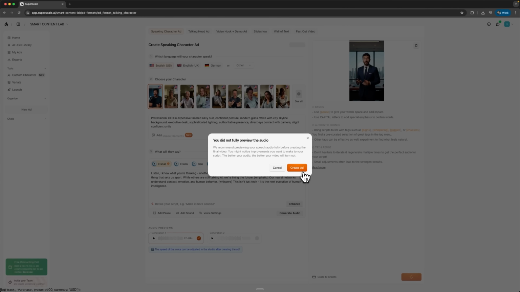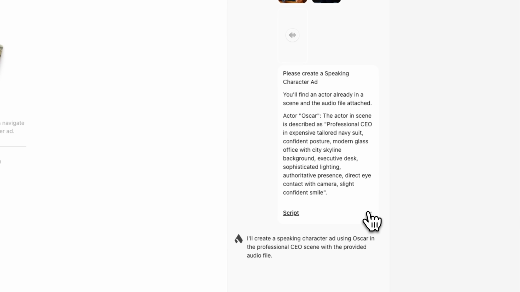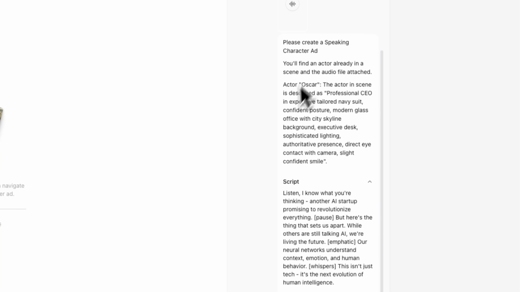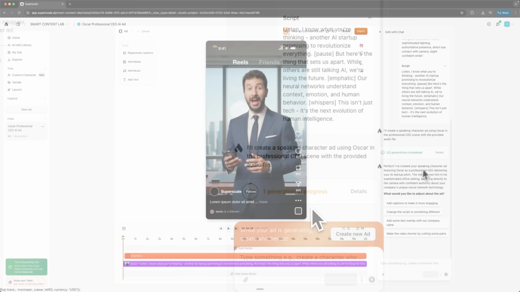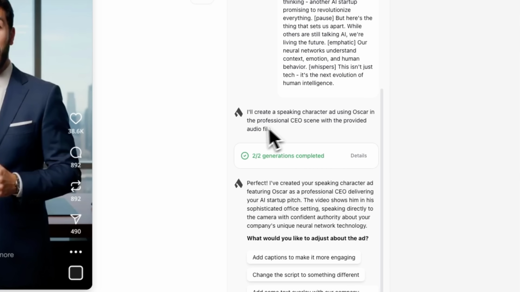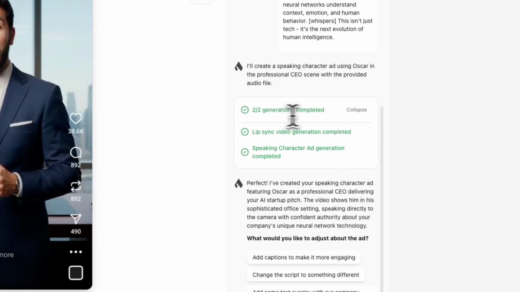Once I hit Create Ad, the platform shows me a full breakdown of what's about to be generated, the script, voice, and all the details. The rendering takes about 6 minutes, and then we're ready to check out the results. The ad is generated in 2 versions, one of them being a speaking character with some suggested improvements.